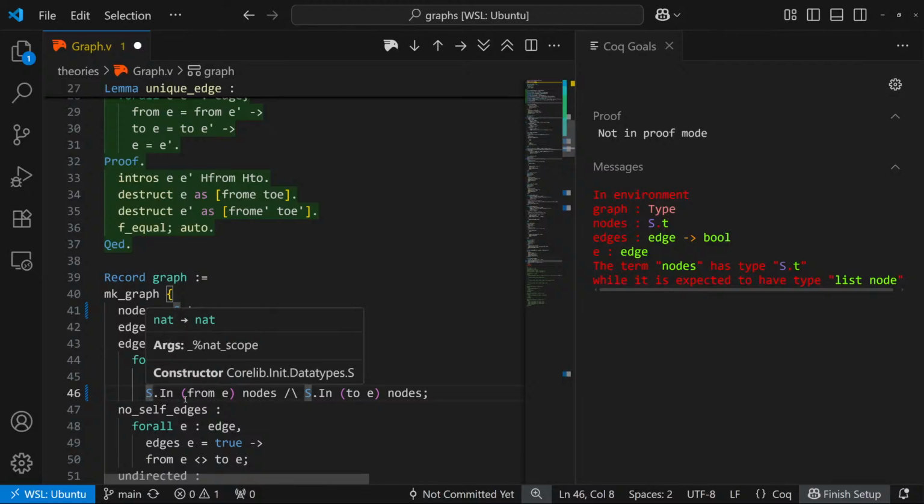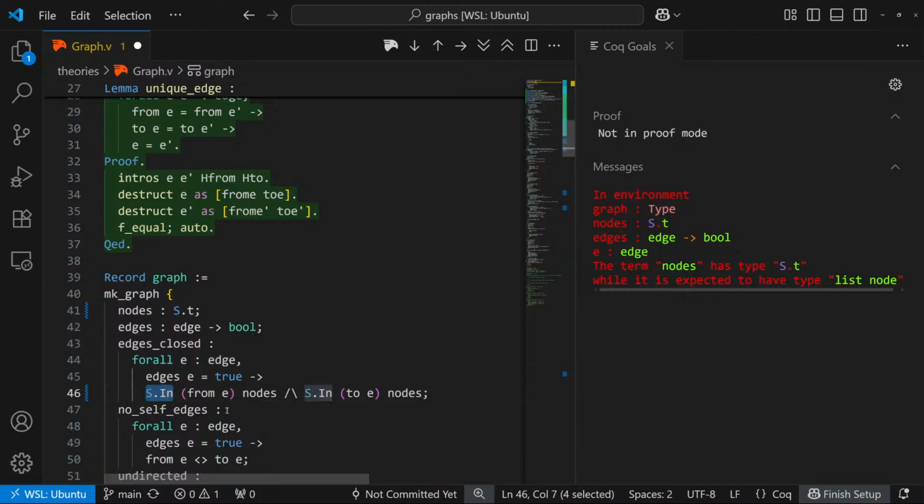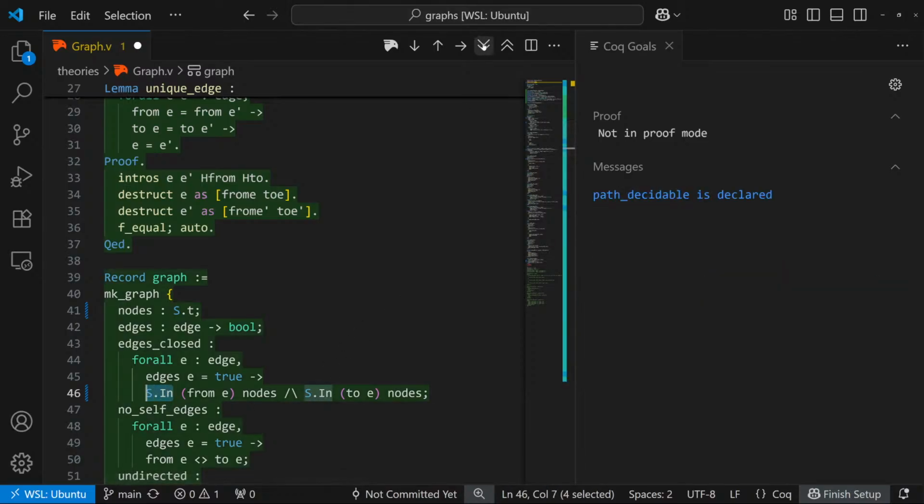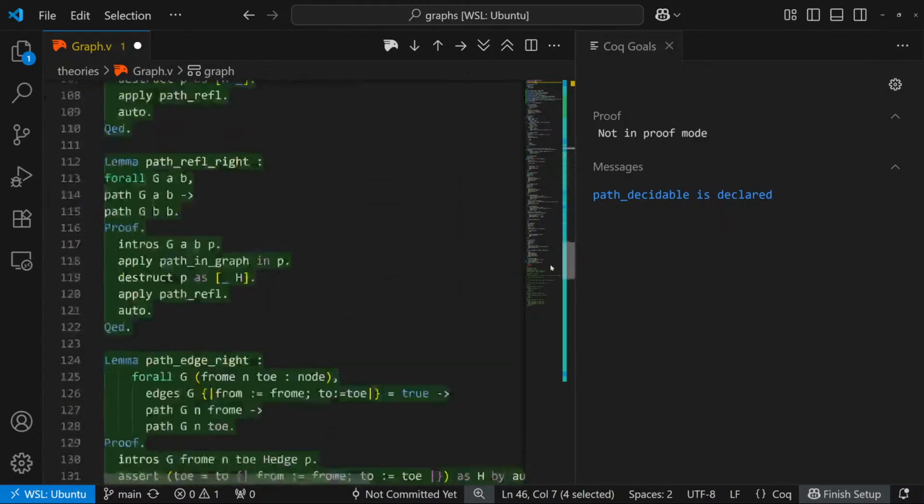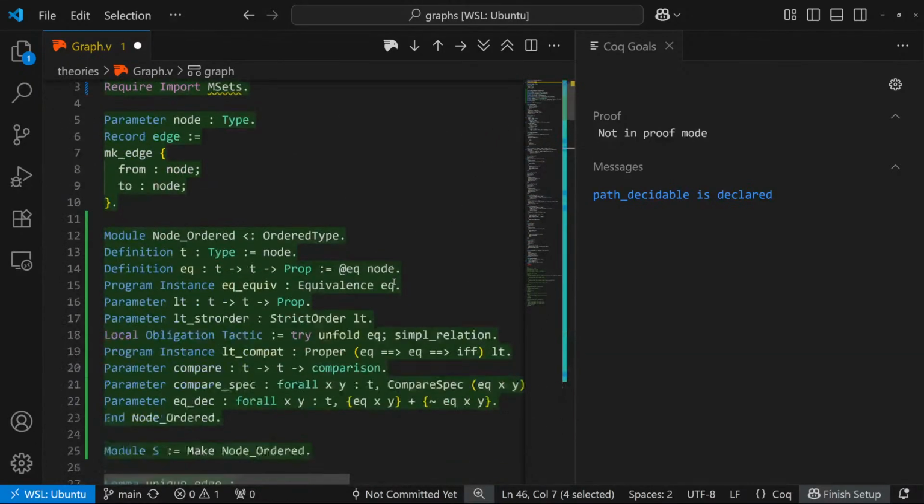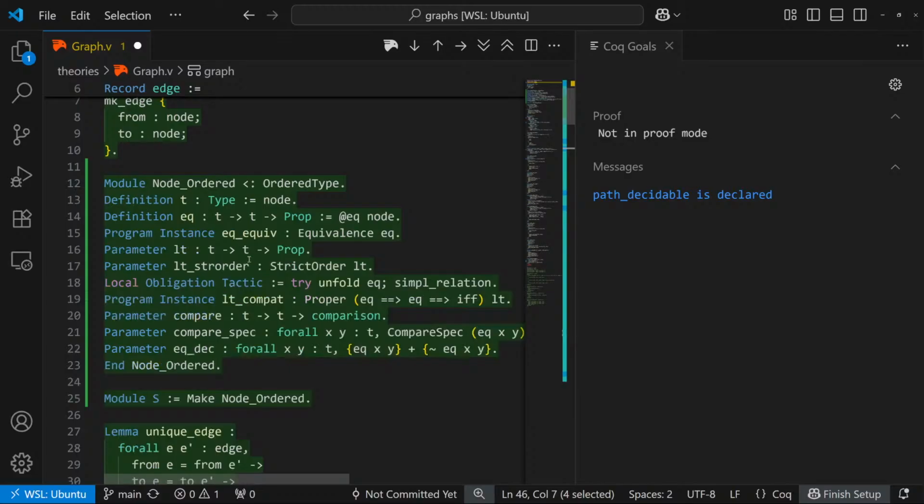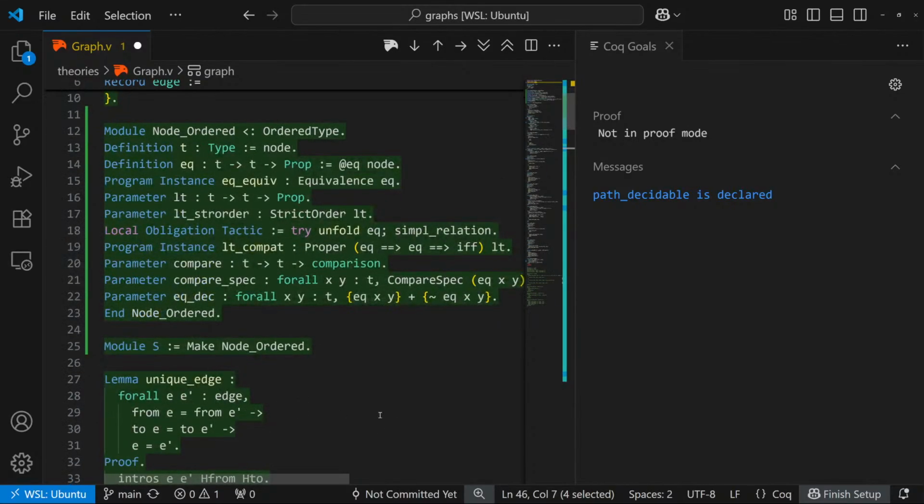So it looks very similar to how it did for lists, but now it's within this module S. And now everything should work. Cool. We have redefined everything. Everything is looking good. And we're doing it in terms of this new set instead of lists.